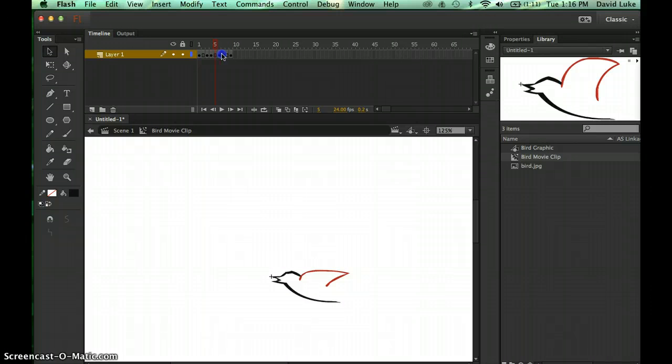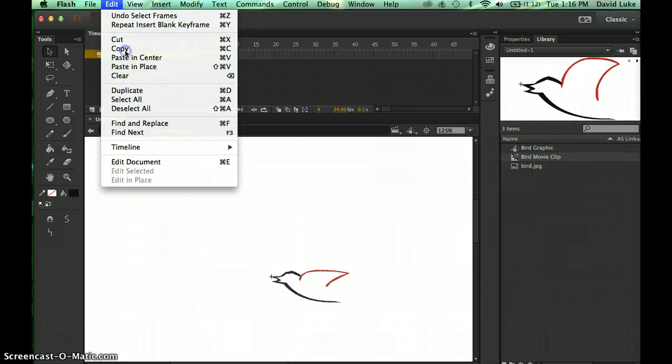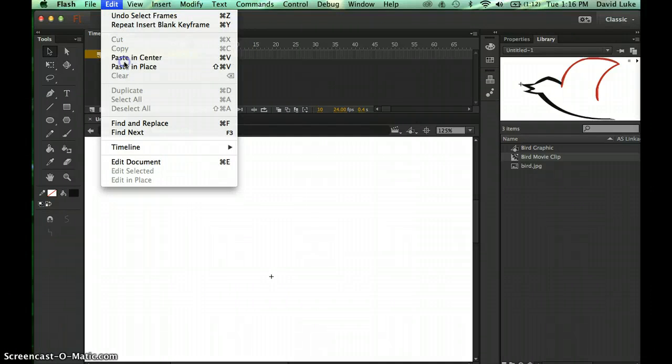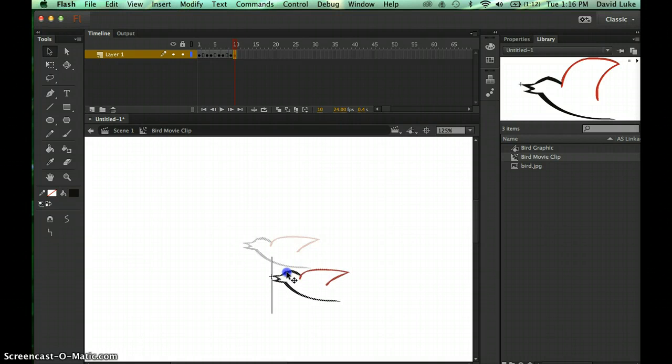Okay, so I'm going to go to frame 10. This is step 34, and I'm going to insert a blank keyframe. And then I'm going to go to frame 4. This is the beginning of the middle portion of the wings, and I'm going to copy that frame. I'm going to go back to frame 10, and I'm going to paste that frame. Now I'm going to go up to frame 12, and I'm just going to insert a frame.